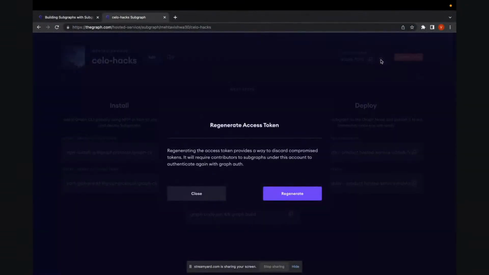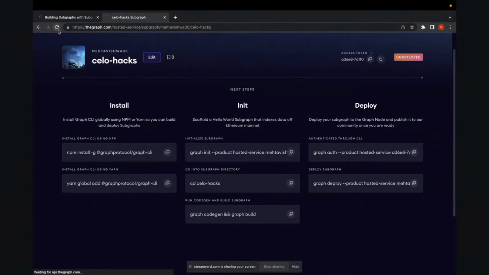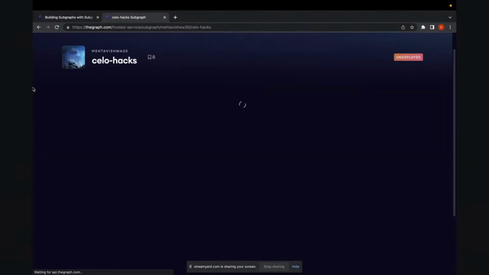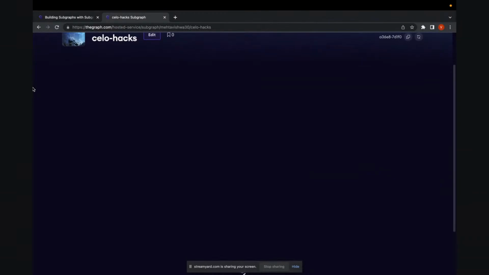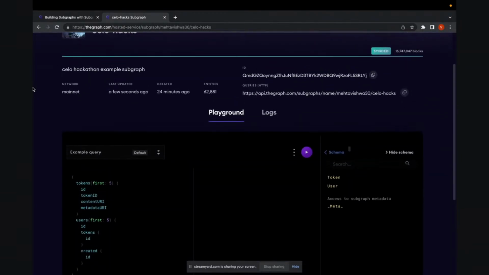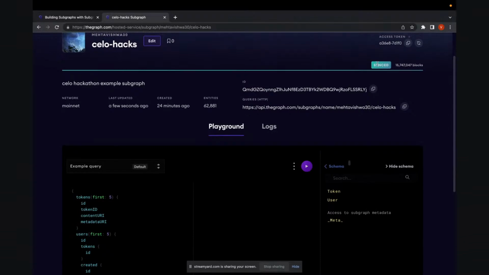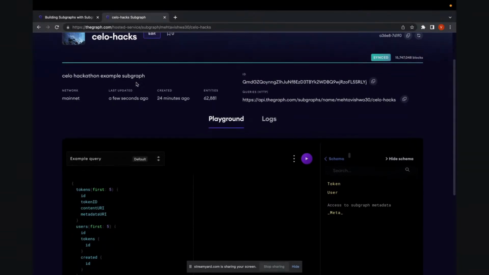So if we refresh this, this should, yeah. So it shows, as you can see, that this has been synced and the subgraph has been deployed.